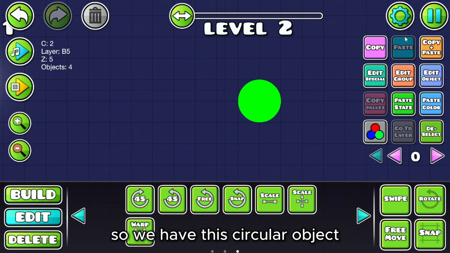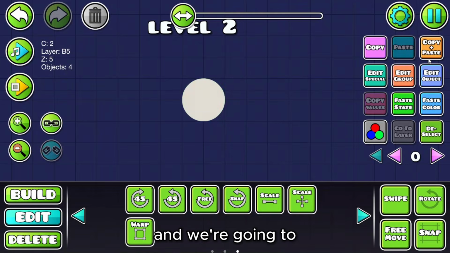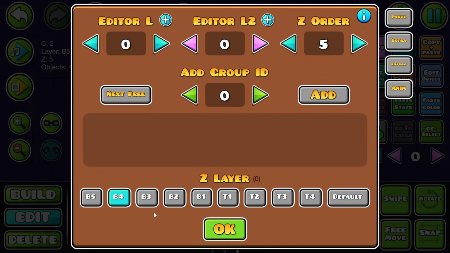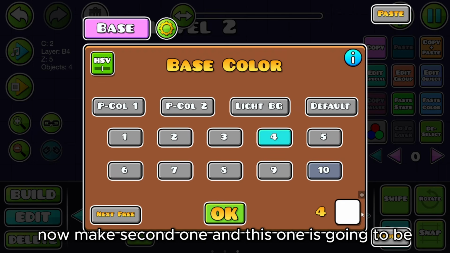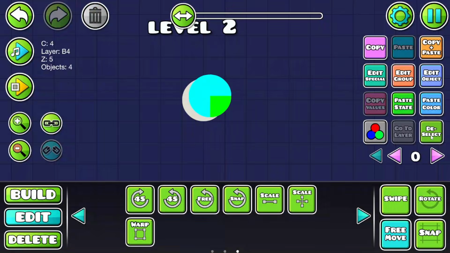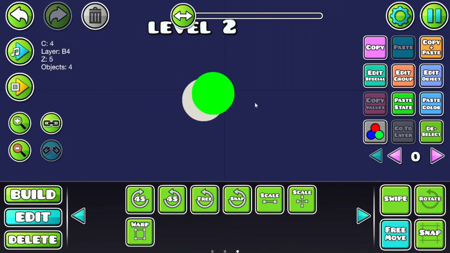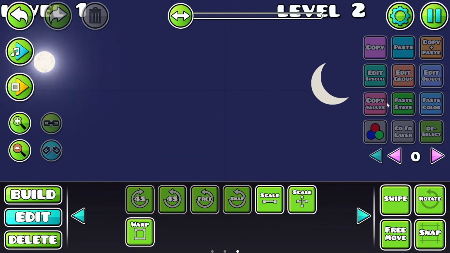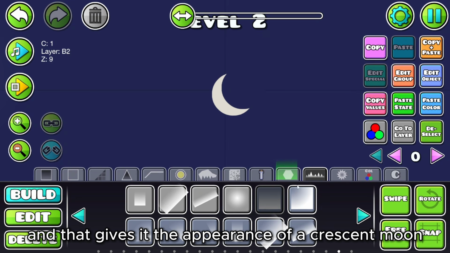So we have this circular object, and we're going to now make a second one, and this one is going to be copying the color of the background. We'll turn off the grid as well. And that gives it the appearance of a crescent moon.